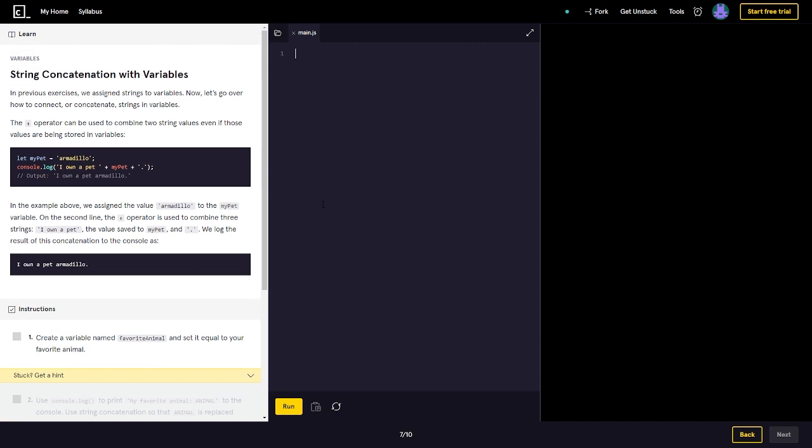Create a variable named favorite animal, so let favorite animal equal to your favorite animal. So I'm going to say elephant. Okay?